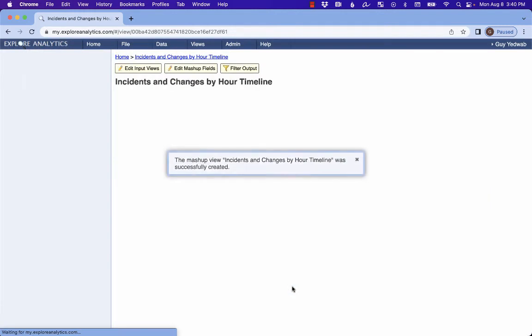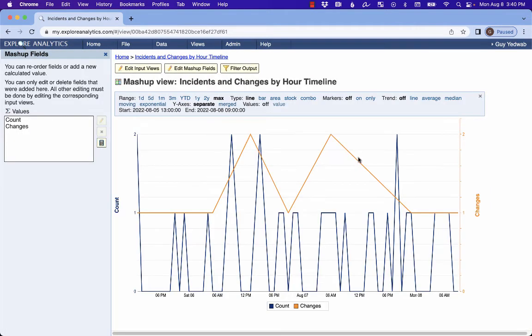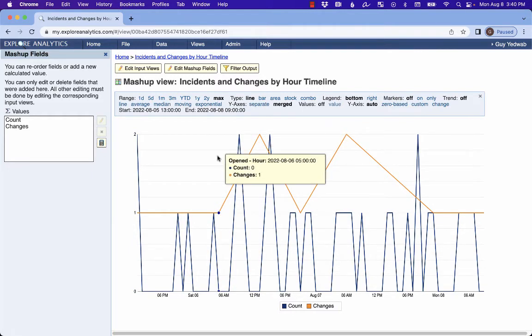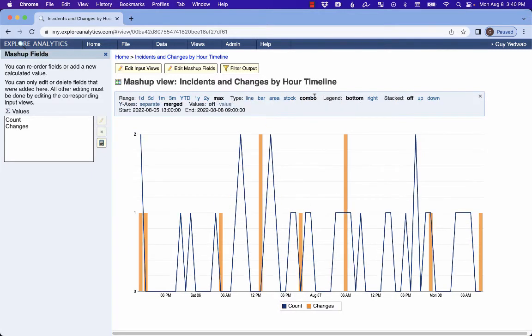So now Explore Analytics is running both of these queries in real time, and let me merge the y-axes so that they're the same, and let me do a combo chart so that the changes will be bars. I can see the number of incidents and the number of changes side by side in this report. Again, in a more high volume environment, the lines will be a little bit smoother, but you can see that it's very easy for me to see when a number of changes is followed immediately by a high number of incidents.